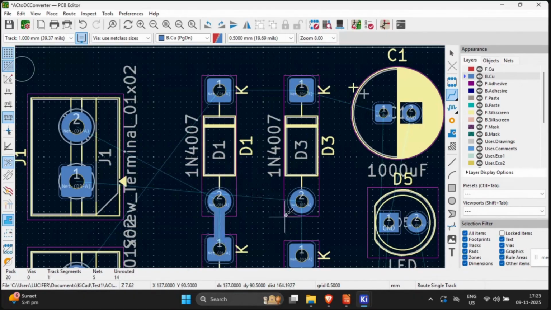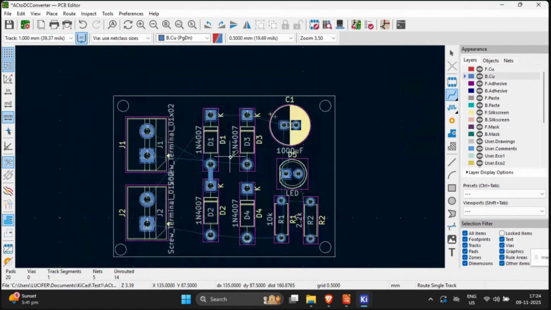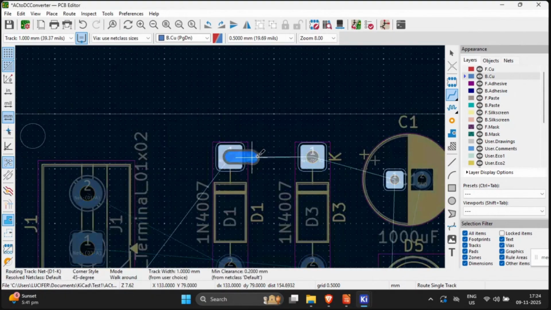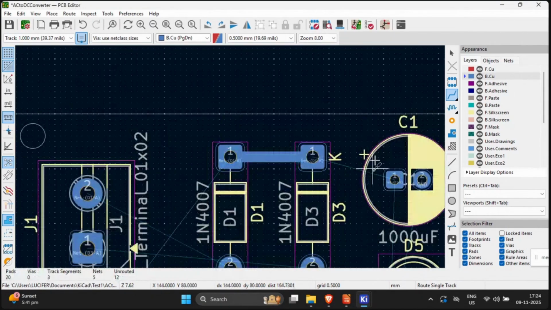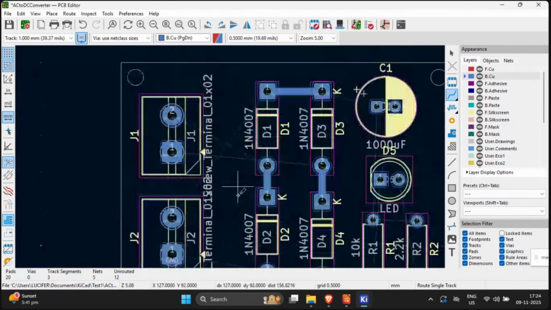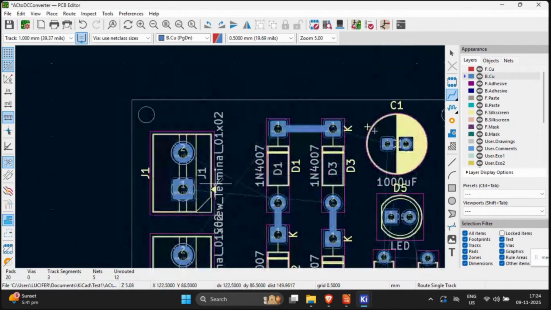Okay. So I'll make connections now. It also has a guiding line. You can see if I select this terminal, it tells me it's going to connect here and eventually there. So I can make use of all the guiding lines. First, I'll connect all the terminals.